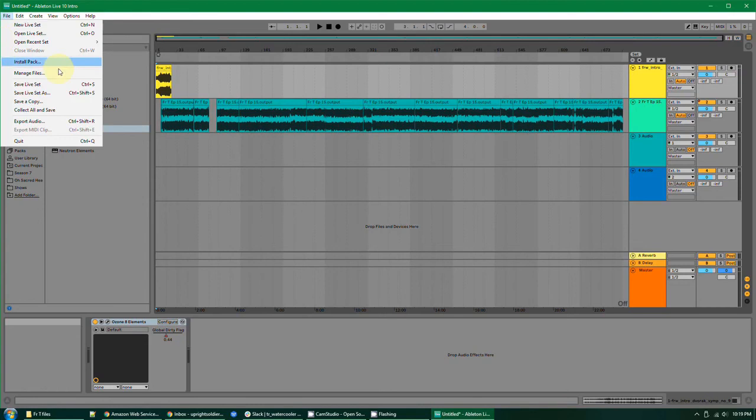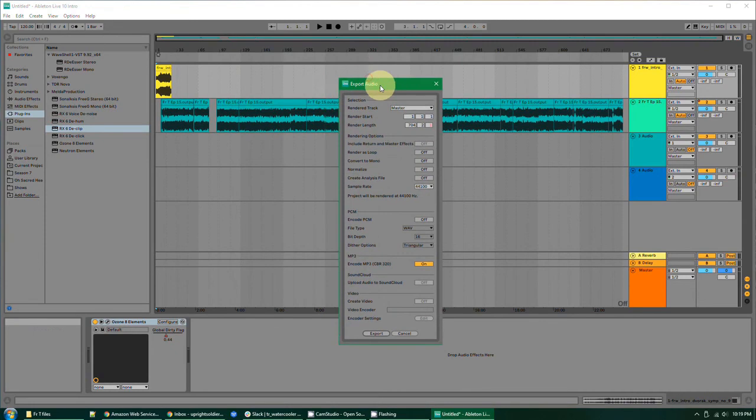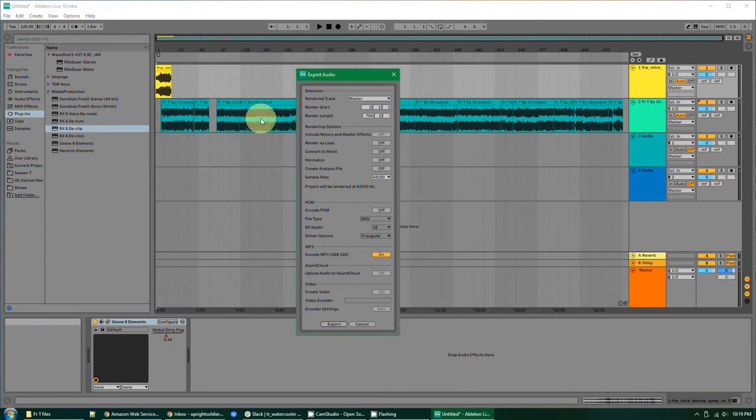But then once you're done, you want to go down here to export audio and click on that. That'll bring up this window here. Then here you can select the rendered track. For most things, you're going to want the master track, because that will produce as an audio file what you've been hearing all along as you've been editing your show. If you do mute a track before you bring up this window, that will not.